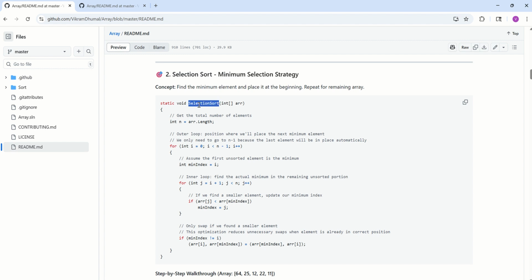Now in case of selection sort, we have two for loops, the outer for loop and the inner for loop. The outer for loop starts with i equal to 0 to n minus 1. Now i is the position where we will place the next minimum element. Now before placing, let's just assume that the first unsorted element is the minimum. So min index is i.